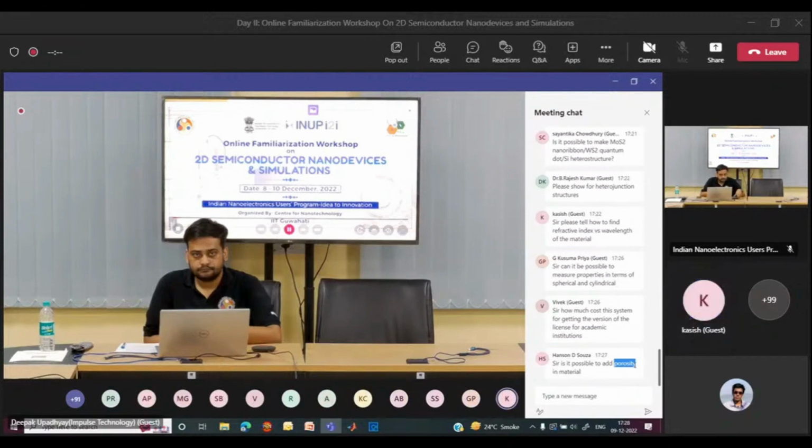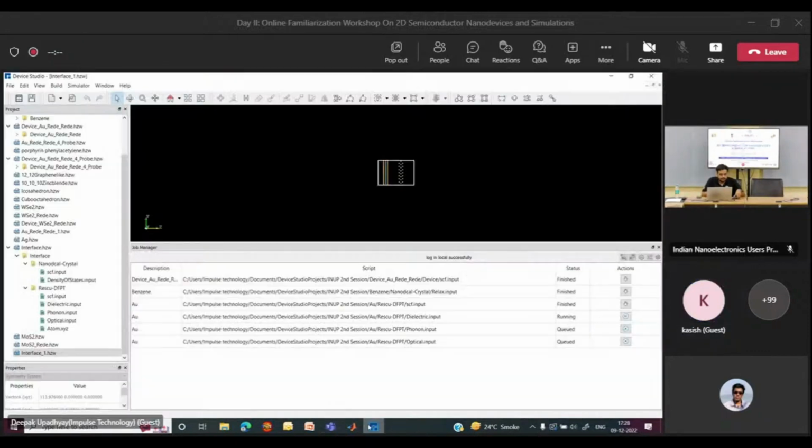Sir, you said we can get the graph for refractive index versus wavelength. Yes, you can see here the calculation is running. Along with the graph, we will get the data points also. Can we get the data points, the refractive index at each wavelength? Yes. Based on the data points, the wavelength graph will be shown.